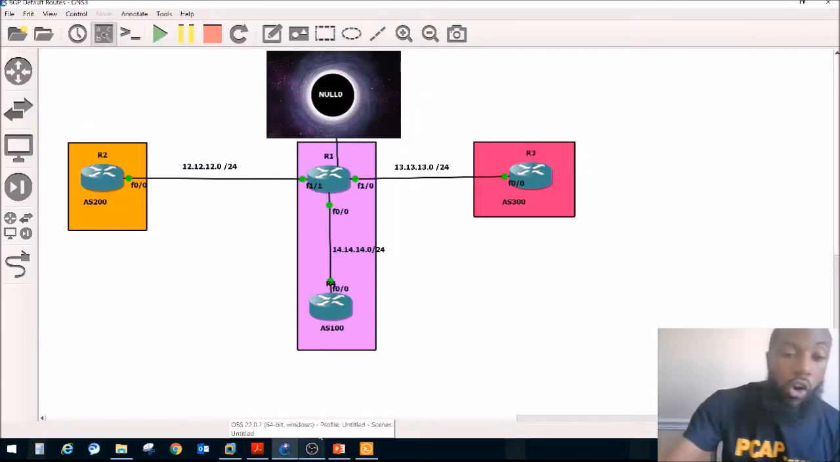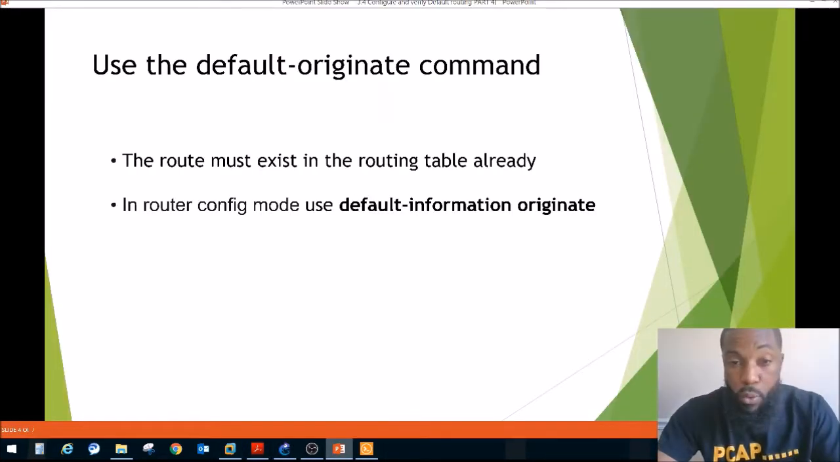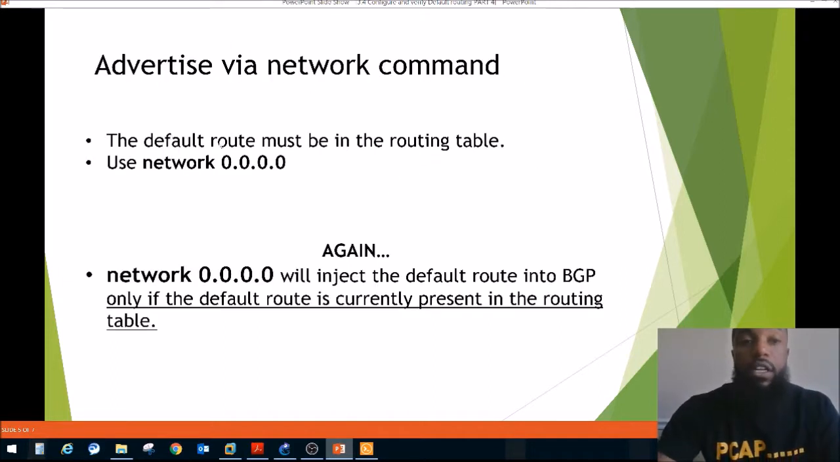Let's go ahead and move on to the next method, after default information originate. I think I did a typo there, didn't I? No, it's supposed to be default information originate. That's what it is. I forgot to type in information. That's probably why I got tripped up. The next method is that we can advertise via the network command.